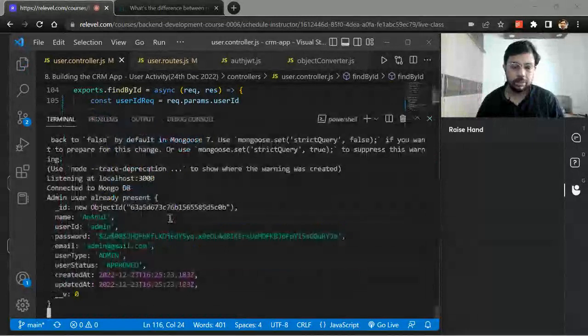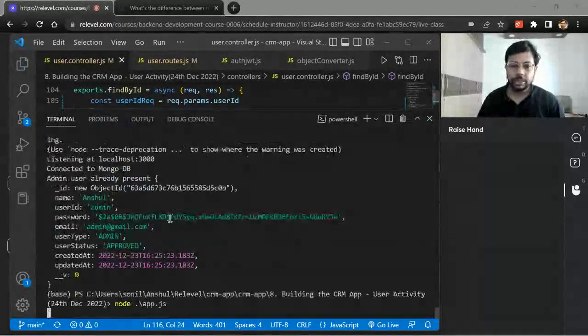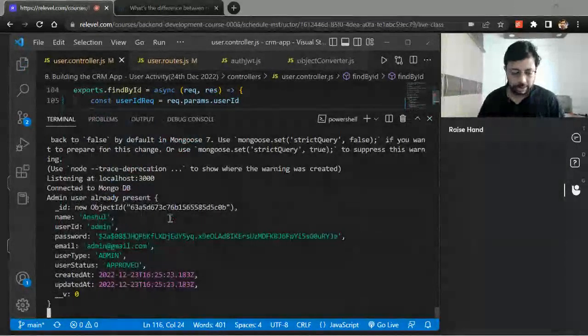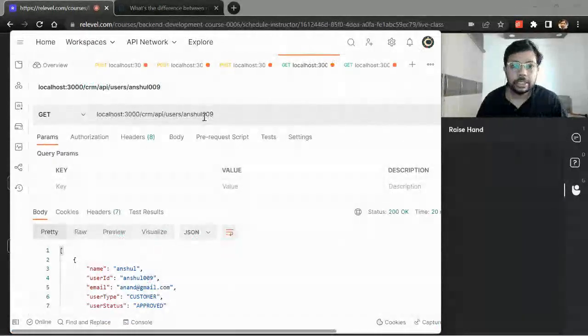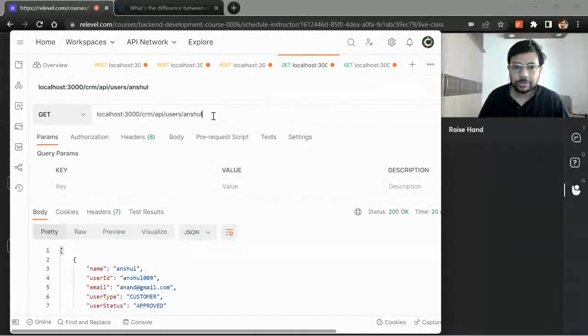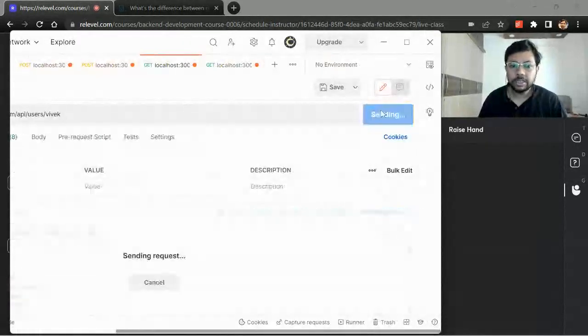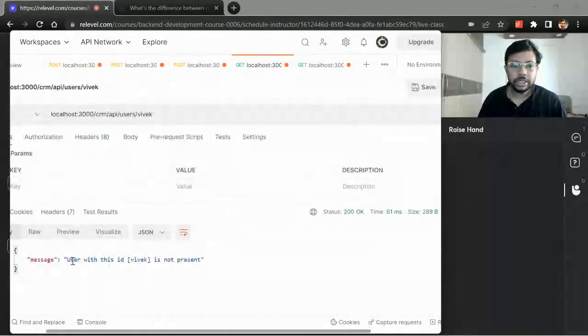Just give me 1 second. Control C and run the app, and I can go back to Postman. And here, if I say I'm looking for Vivek, since Vivek is not present in the database, if I come here and send this, it is going to say the user with the ID Vivek is not present.